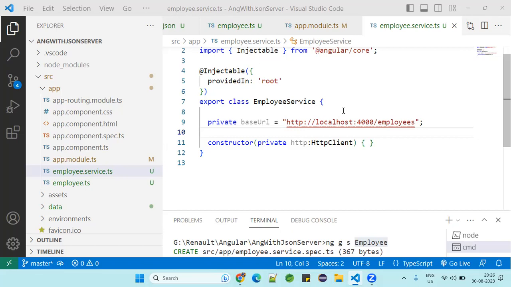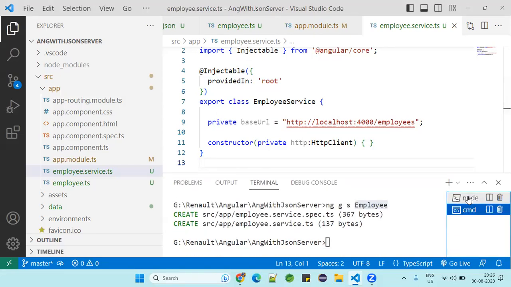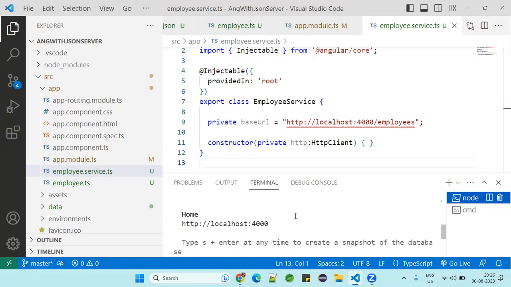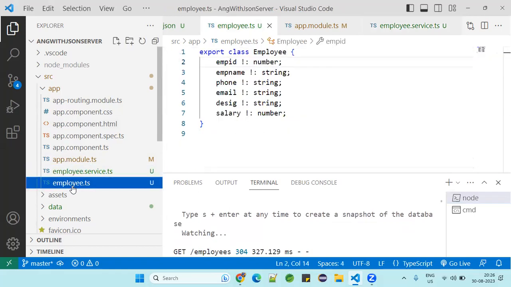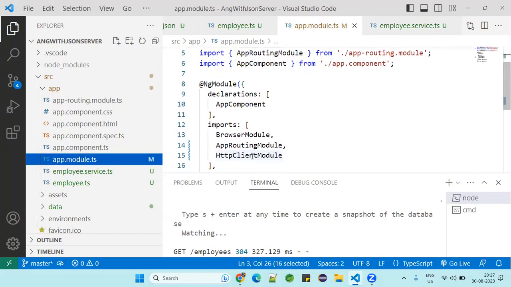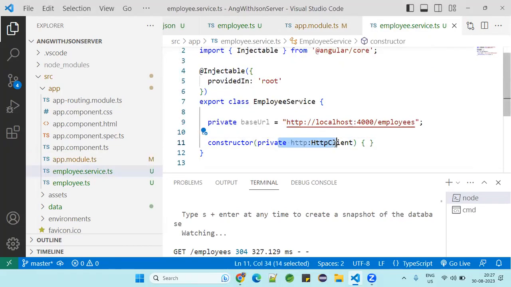Okay, so welcome to the second part of CRUD application development. In the first part, we just created the backend API, a JSON backend API, and it is in watch mode. Next, we created a basic setup: an employee class, an employee service, and we included the HTTP client module in the root module. In the employee service, we injected the HTTP client and included the base URL. So that is the basic setup we did.